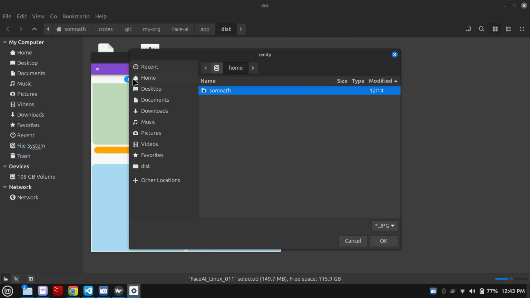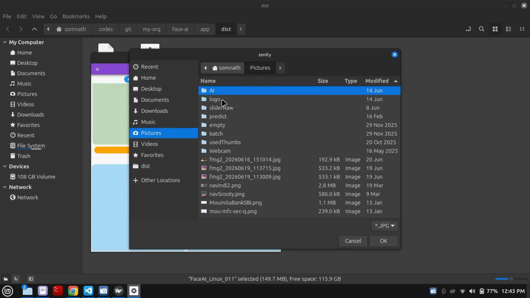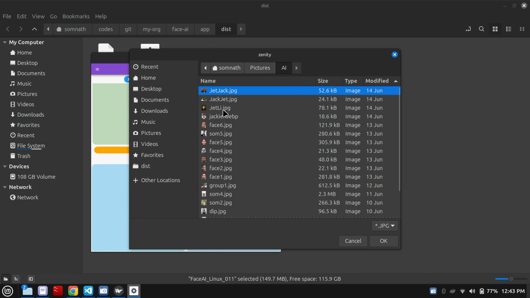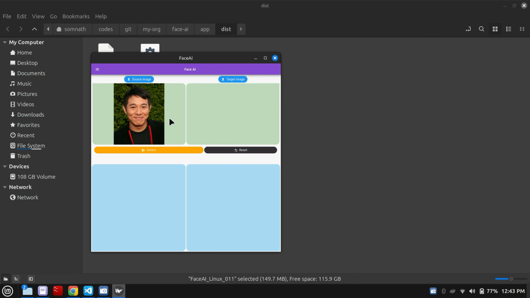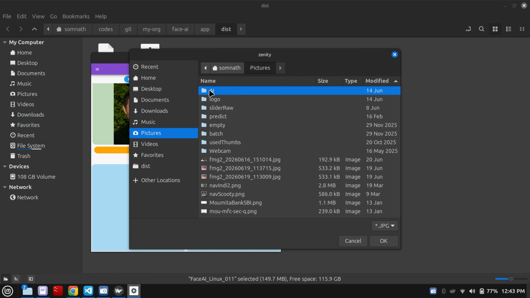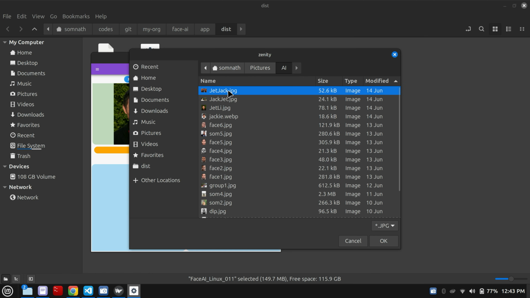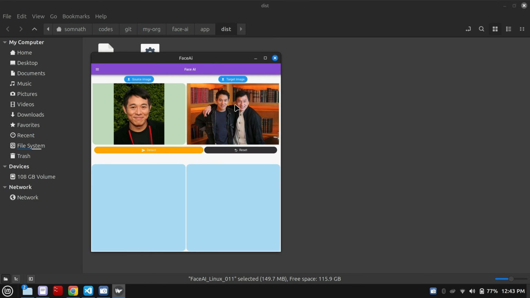Click on source image and let me choose a photo for that. Maybe a photo of Jet Li. Click OK and here you go. And in the target image, let me put another group image and maybe this one. So which is basically Jet Li and Jackie Chan together. And just click on detect.